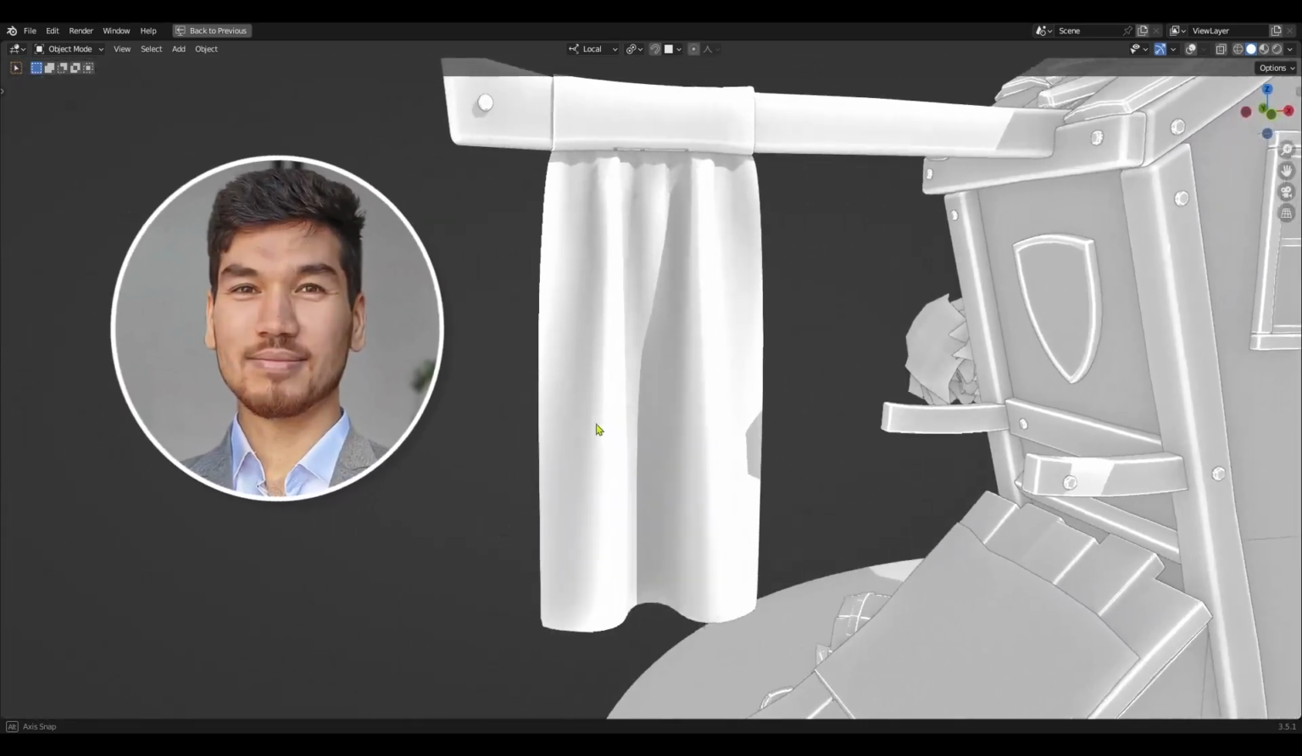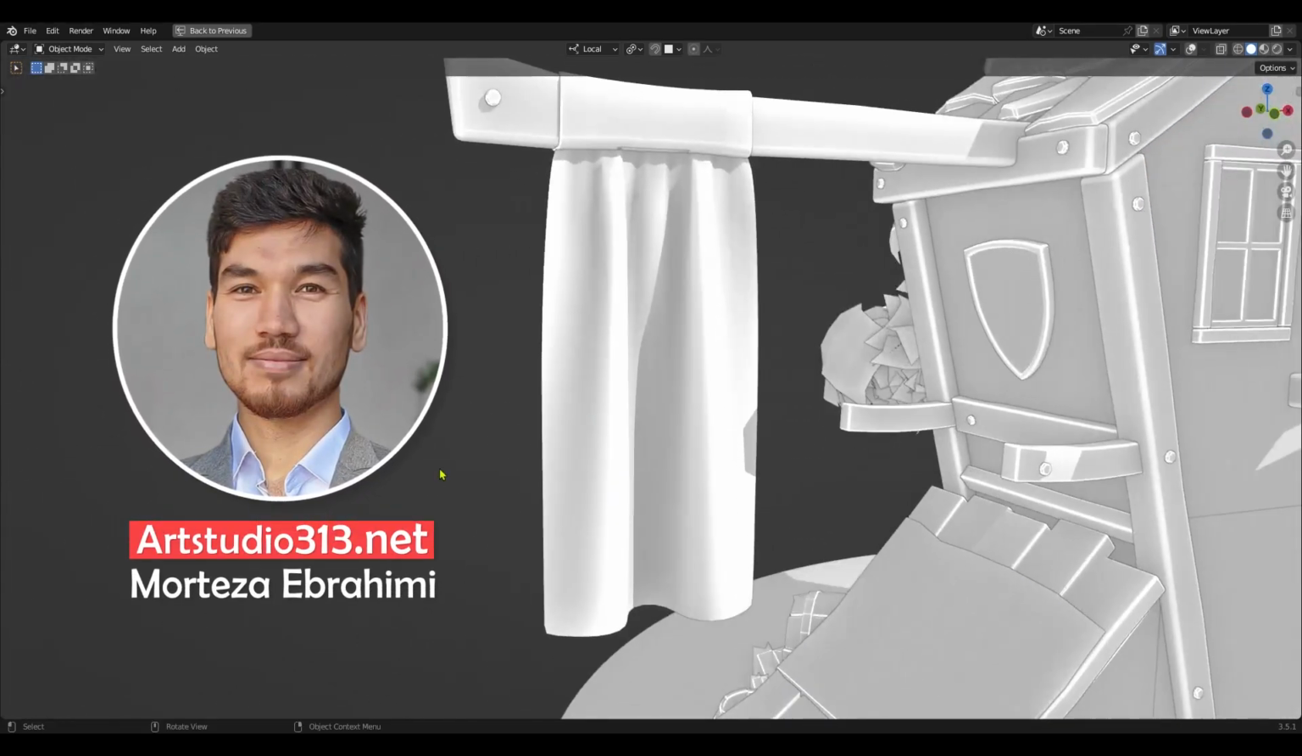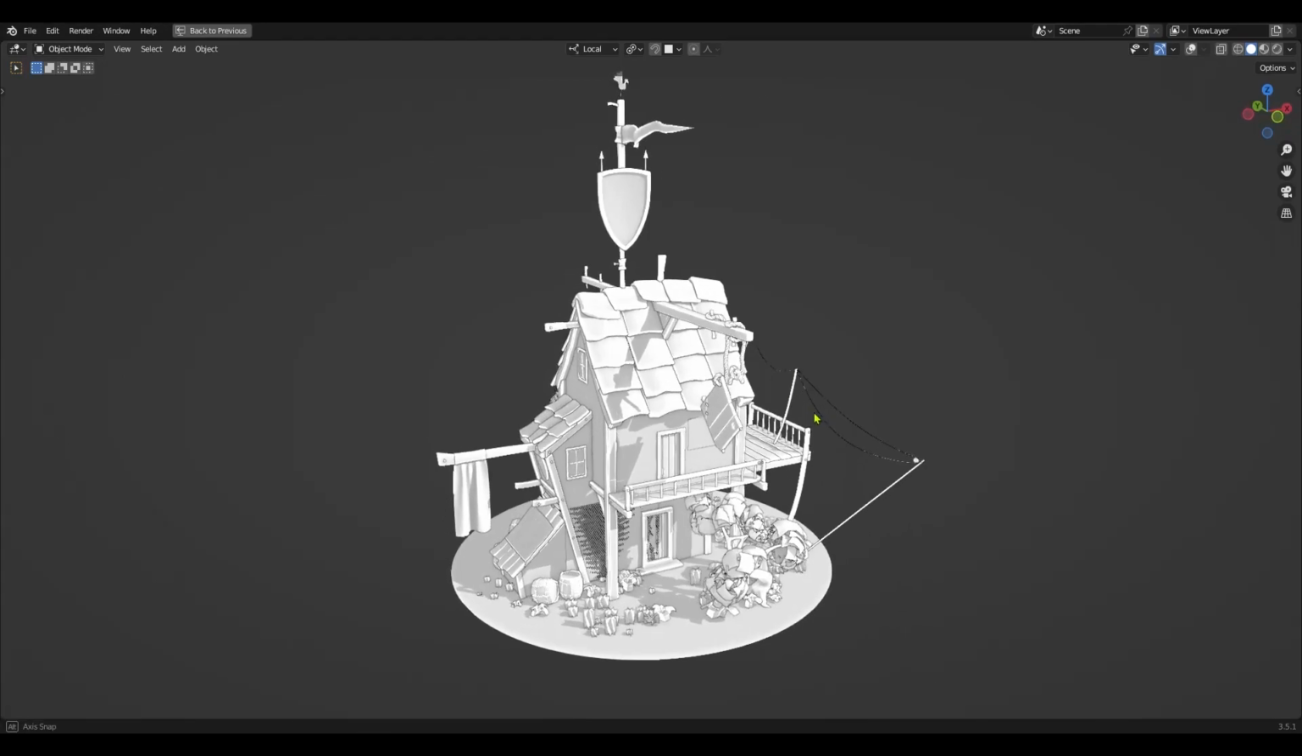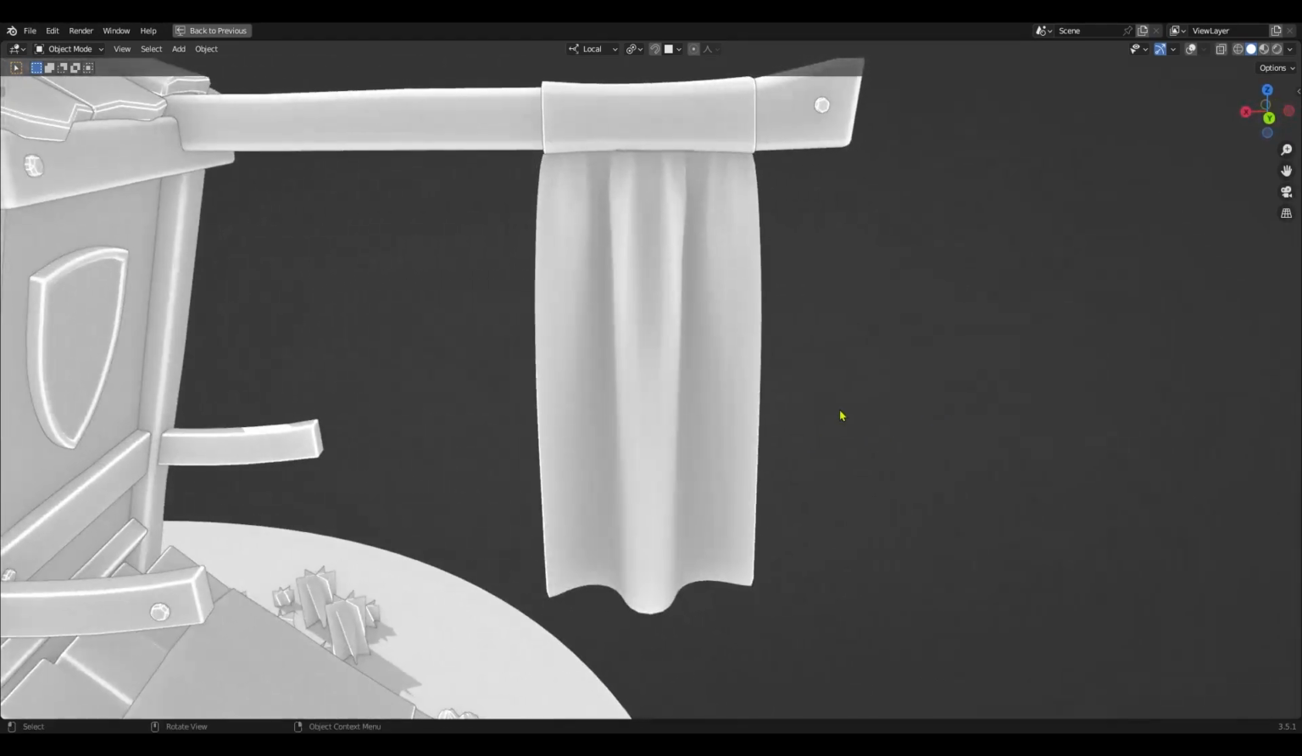In this video we will model a flying cloth using cloth simulation. It's a part of an entire course. I will leave the link for the course in the description.